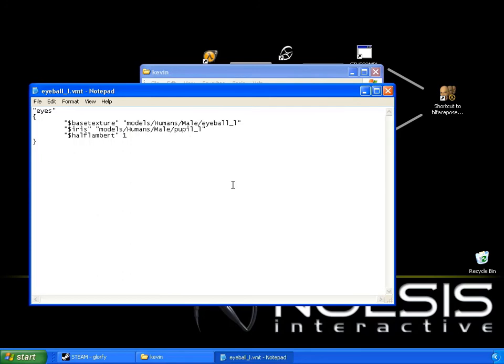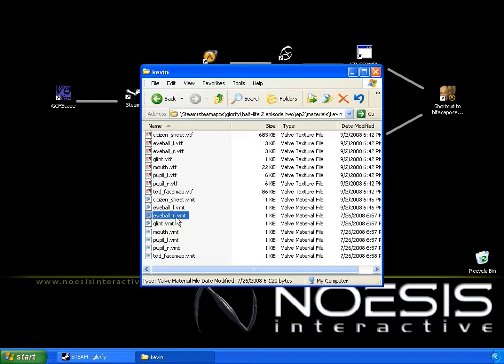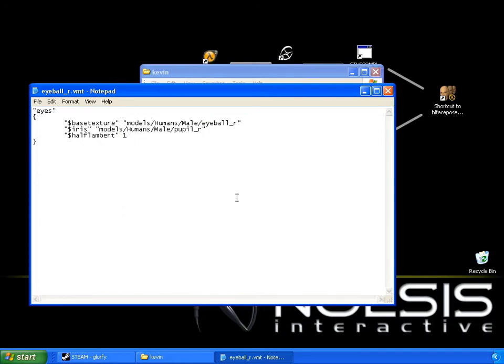Let's just put Kevin, and the same for the next one for the pupil, and save. These are their eyes, and then eyeball right. Want to do the same yet again. It's really quite straightforward at this point. And save.